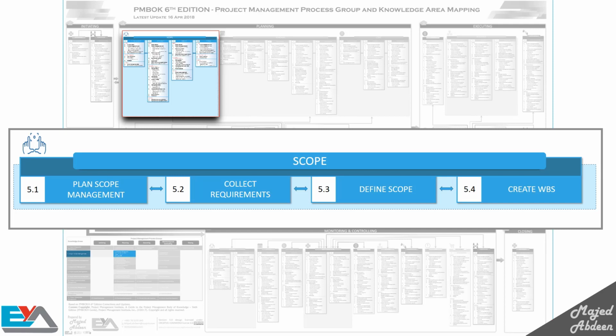Finally, in the planning process group, you create the work breakdown structure, or as it's famously called, WBS. This is a hierarchical structure representing the work needed for the project deliverables. In this case, the 100 pages for the website. Then you will subdivide the project work for these 100 pages into smaller components which are more manageable.